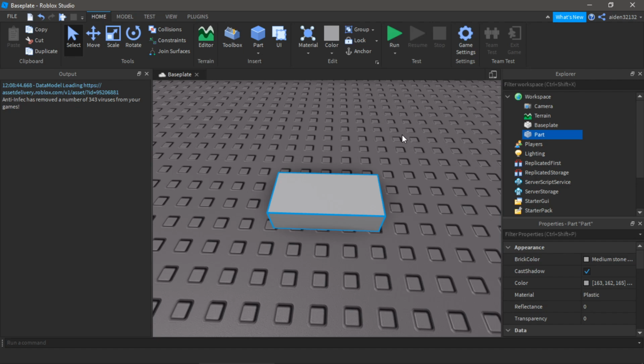Okay, what's the most important thing to do when you first insert a part? I'll give you 5 seconds to guess. 5, 4, 3, 2, 1, 0. Okay, if you guess correctly, let me know in the comments below. But the first thing you want to do with a part is anchor it.